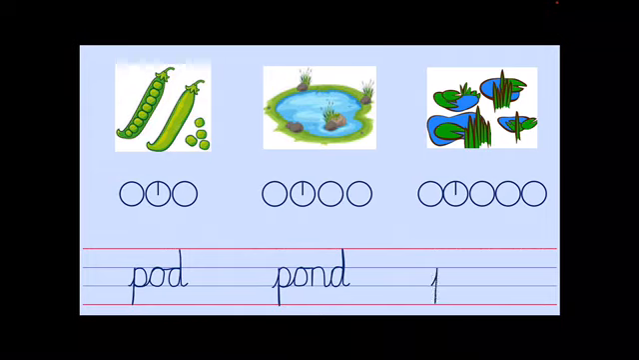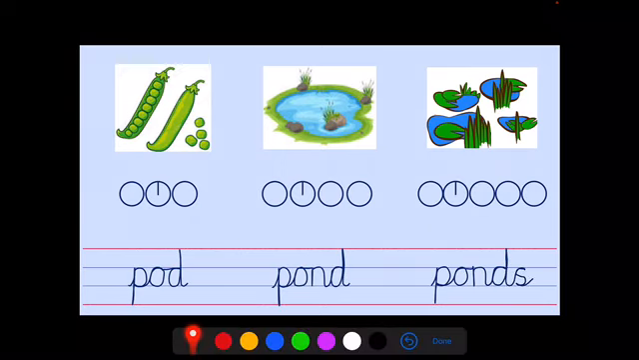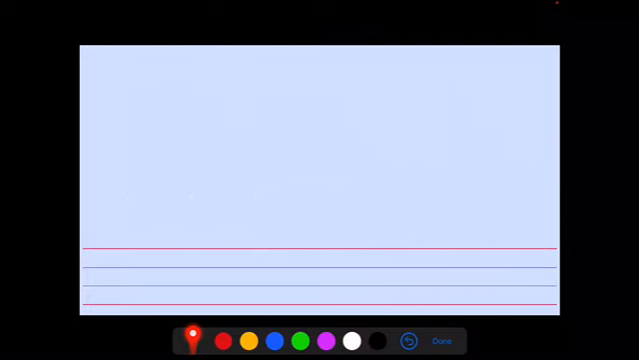P is P. O is O. N is N. D is D. And then we add suffix S. Oh, that's a lot of work. I wonder what we're going to be doing now.